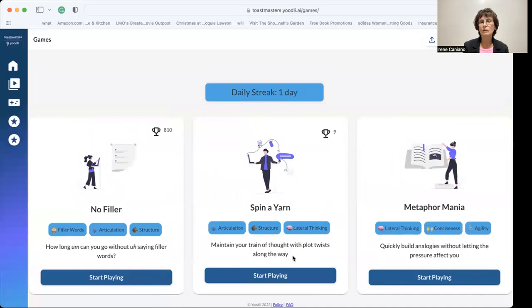Spin a yarn. I'm not going to click on it, but once you do click on it, you will get all the information of the steps to play, which is very simple. And it's basically they're sending you a word out while you're speaking, and you need to keep putting the new word into your story. And you get points for every time you can use one of those words and be innovative and creative in using it. Just get it in there.